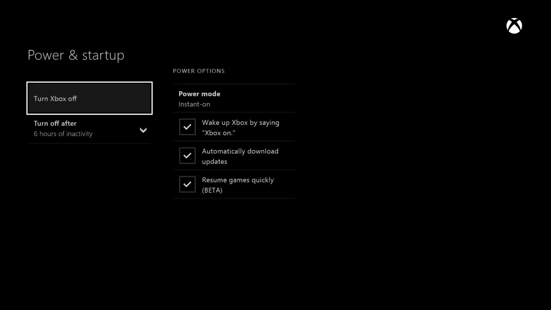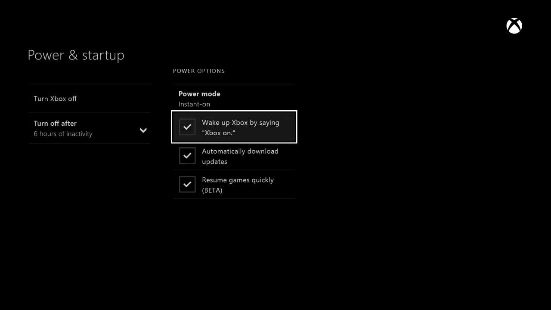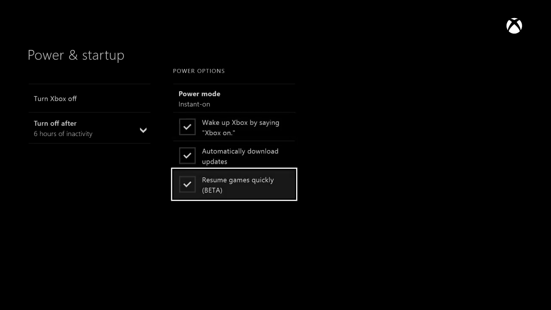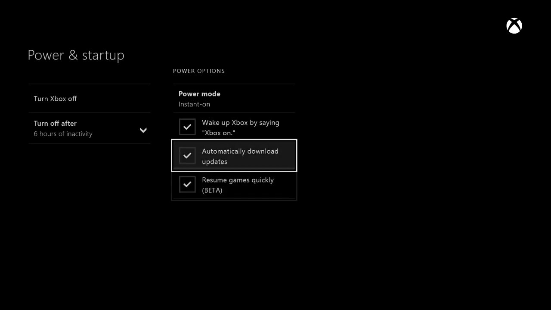Finally, power and startup. This is where you can check these by saying, if you want to say, you know, Xbox on to turn things on. I don't actually know what resume games quickly is. I'm thinking it's if you like turn the Xbox off and then turn it back on, it'll jump right back into the game, but I don't know for sure.